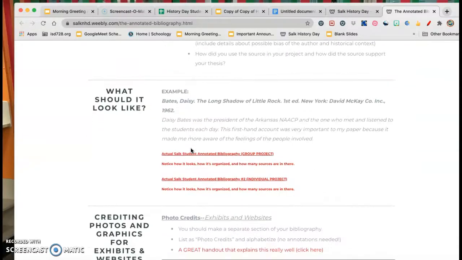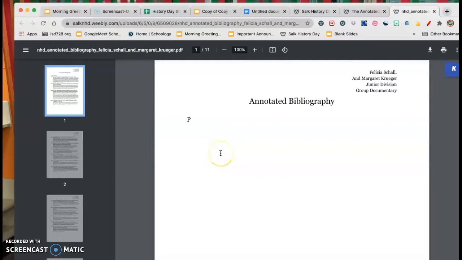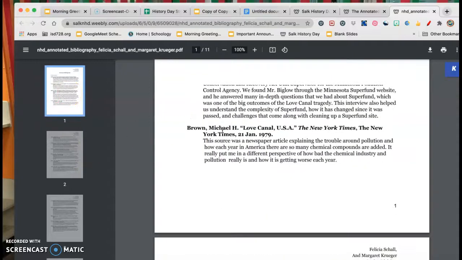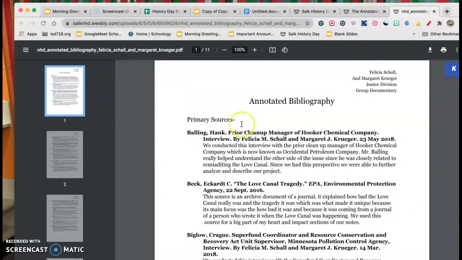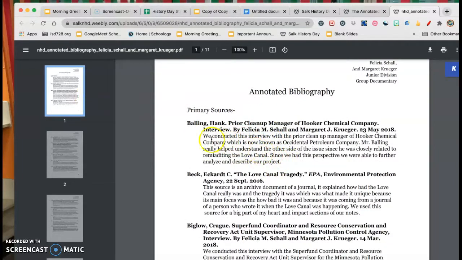But I definitely would strongly encourage you to look at some actual bibliographies so that you can see how they are supposed to look. They're supposed to be very professional in their appearance, with very consistent font styles and types. I don't know why it's loading slow. So you can see here the nice full annotation, and the proper citation.